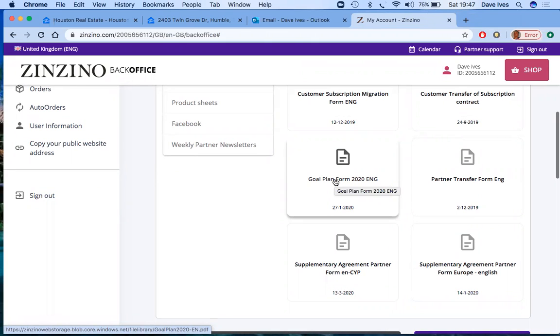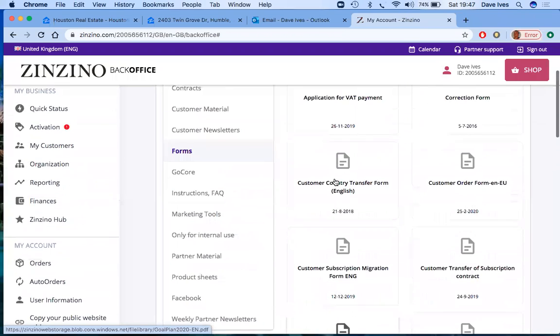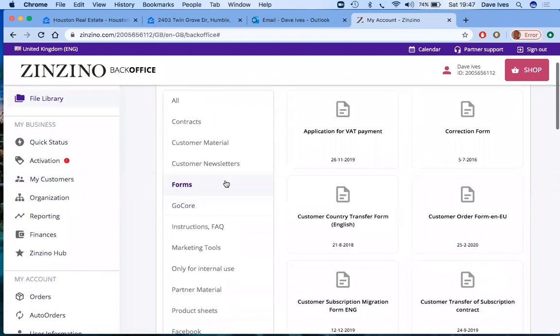So I'm just showing you where that document is, but you're going to want to do that pretty soon after getting started. Be able to set up your web account, so as you start to earn commissions, you're going to be able to draw those down weekly, but you won't be able to do that unless your web account is activated. And to activate your web account, you will need to complete the supplementary agreement partner document. So forms, always under forms.